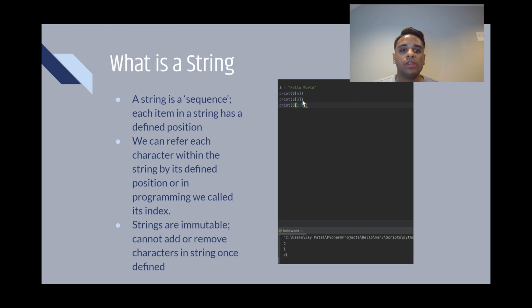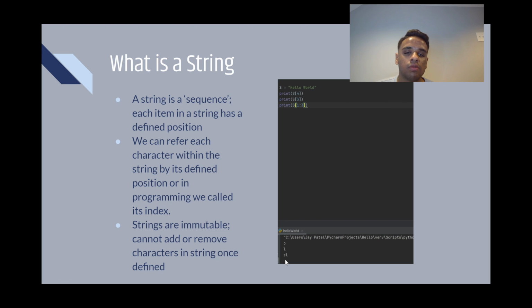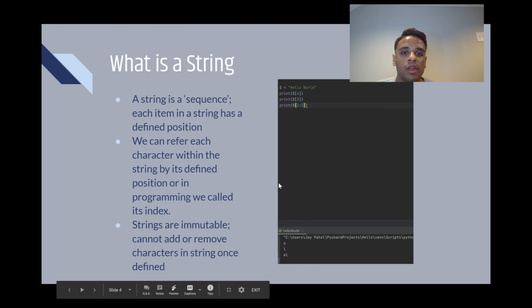But like I said, we don't count the ending index. If it ends at 3, we only go up to 3, but not including 3. So this will just print index 1 and 2, which is EL, and that's what we got in the console. And like I said before, strings are immutable, so again, you cannot add or change anything once you define a string.